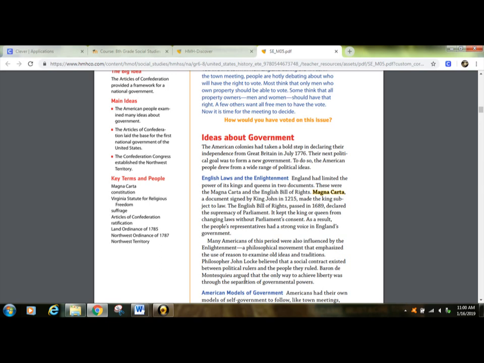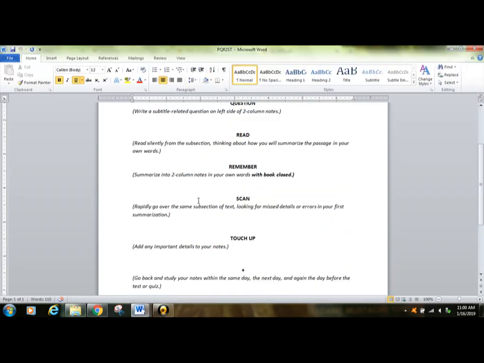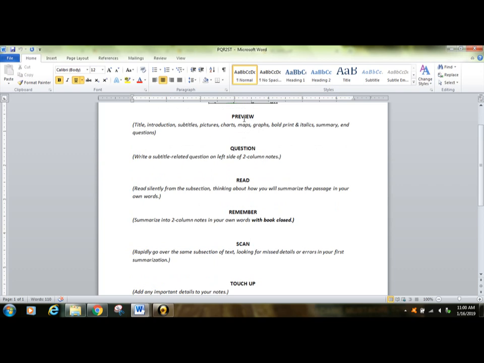Baron von Montesquieu argued that the only way to achieve liberty was through the separation of governmental powers. So again, we've got two paragraphs. This is our next notes section, the English laws and government. Again, on the PQR directions, we've already previewed the section. We know the question: English laws and government. We've already read that section. Now it's time to remember by summarizing.